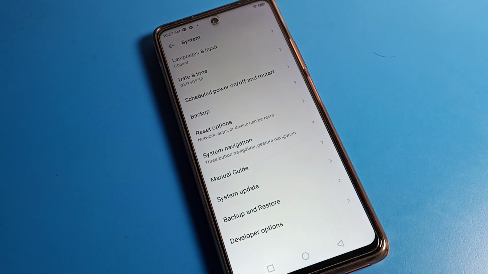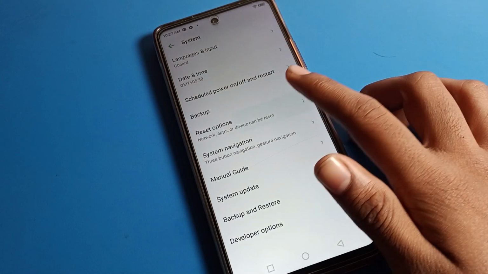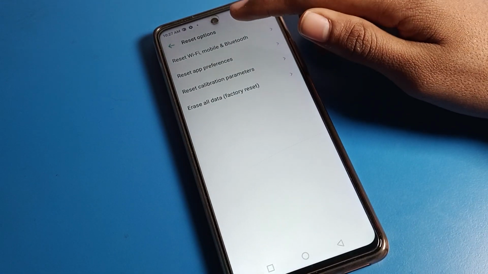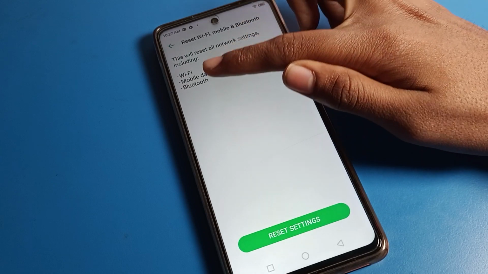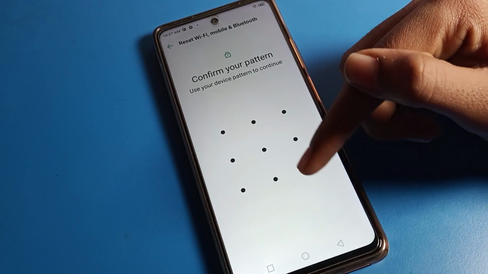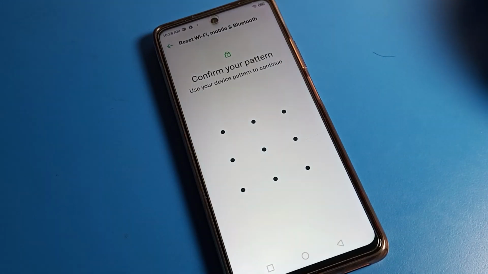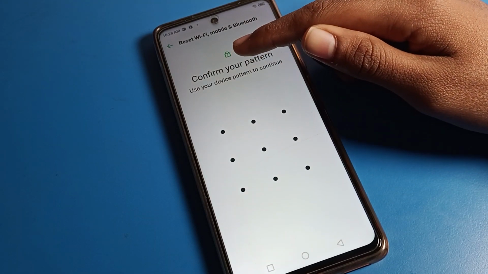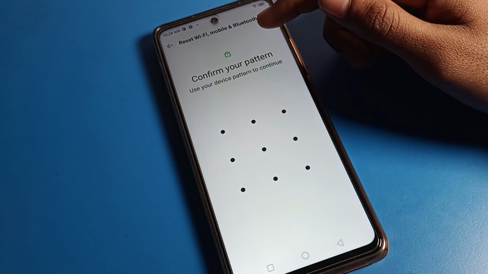Friends, you can see language settings, date and time, reset options and backup. So let's click on reset options, and friends, you can see reset settings, Bluetooth settings. We will tap here. So you can see Bluetooth settings, reset settings, click here. Friends, now you will see this type of interface.